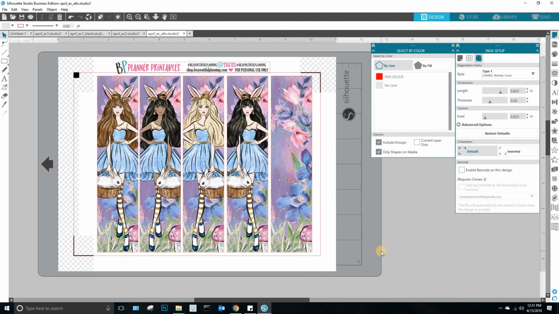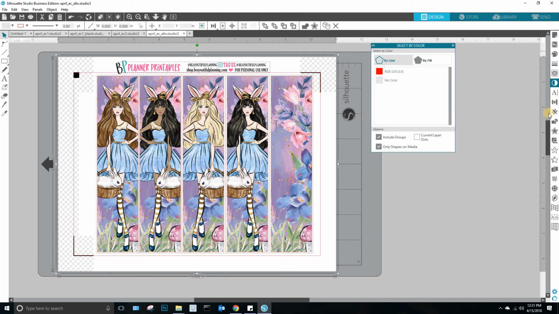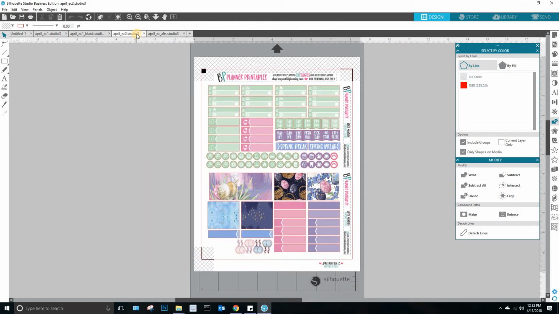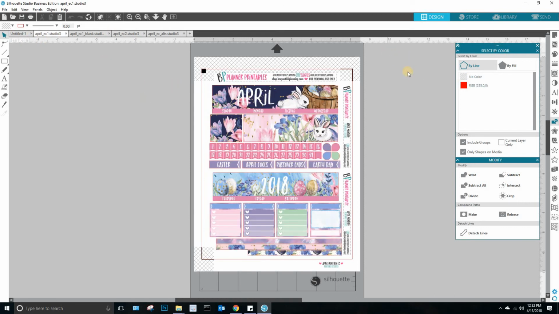alternates. Alright, the one thing I want to say about this is you do not have to print this entire page. I know that you only use one of these girls. So my suggestion would be to right click, select all, make sure that you have your modify panel open, hit crop. We're going to do that to the first page as well. Right click, select all, and crop. Remember, if it had blue, you'll want to delete those blue lines first.